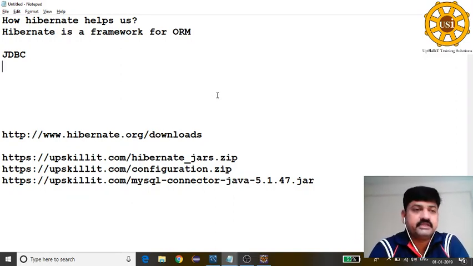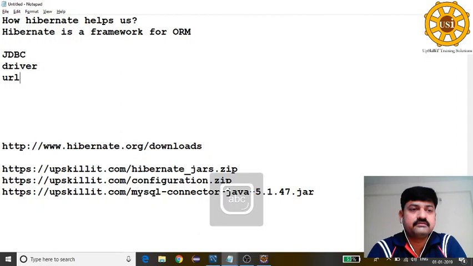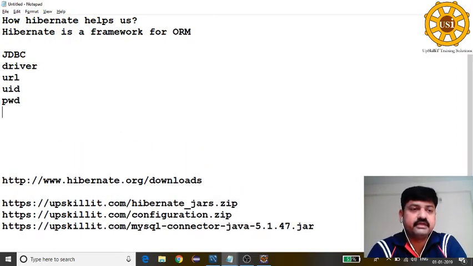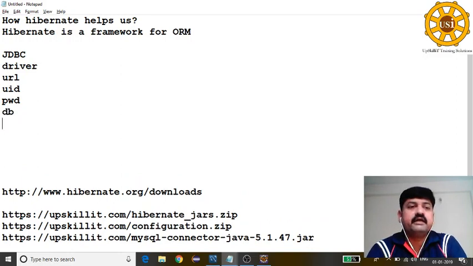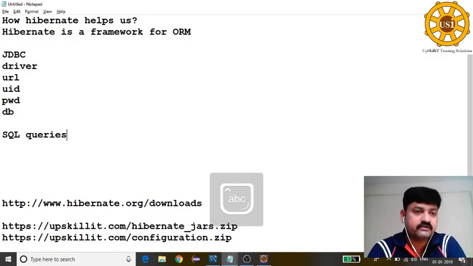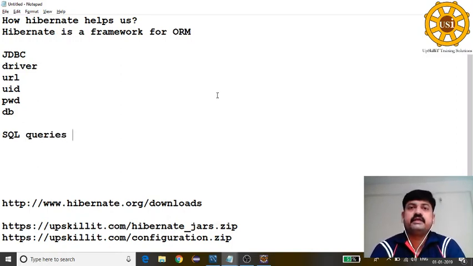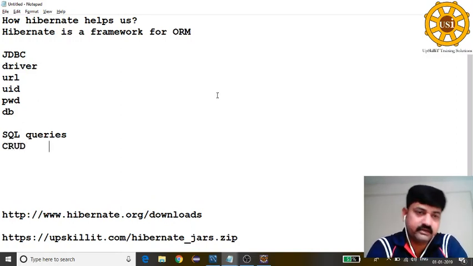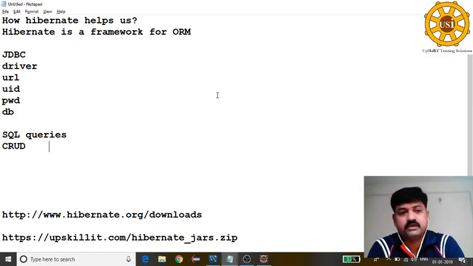If you use JDBC, you will specify the driver, URL, username, password, database name, and then you will write some SQL queries that will communicate with the database. Say it can be CRUD, create, read, update, delete, these operations.